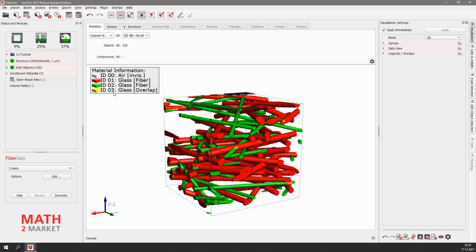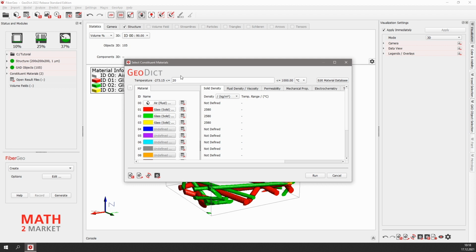To learn more about the materials, we will open the Constituent Materials dialog. There are several possibilities to do this. One option is right here in the Project Status section. Just right-click on Constituent Materials and click on Select Constituent Materials. The second possibility can be found up here in the settings. And of course, there's also an icon in the toolbar for this. Just click this icon here, select Constituent Materials, and the dialog opens.